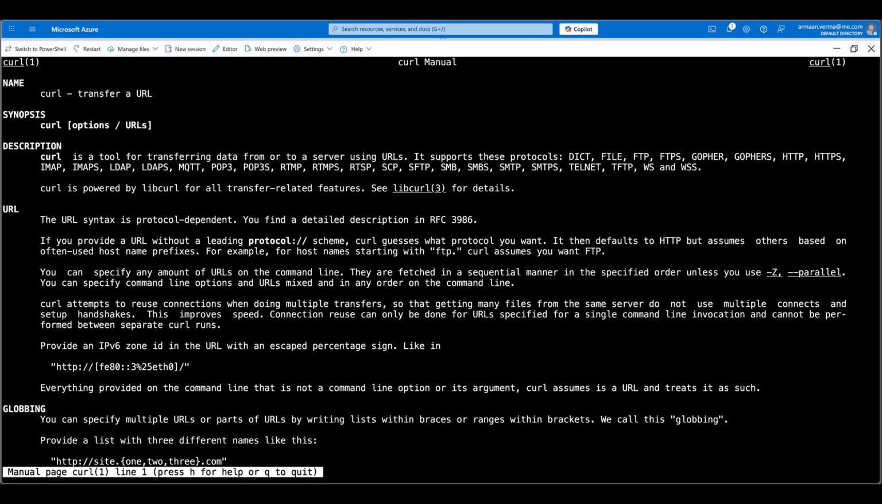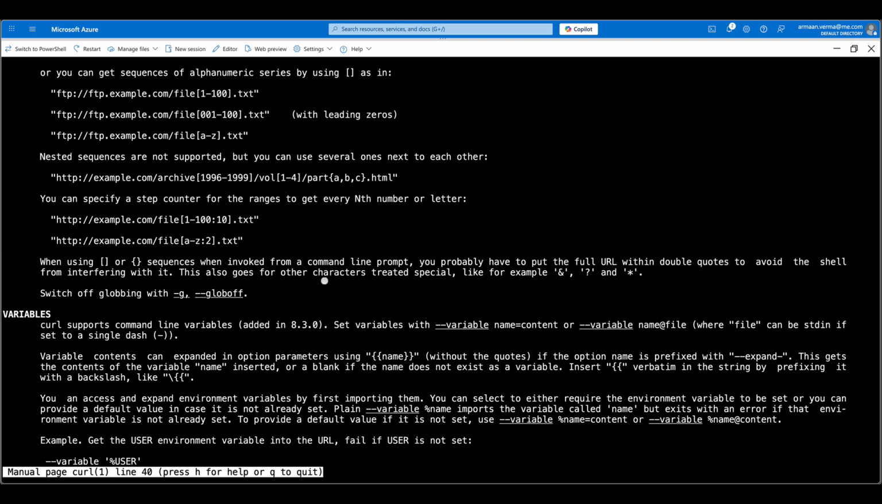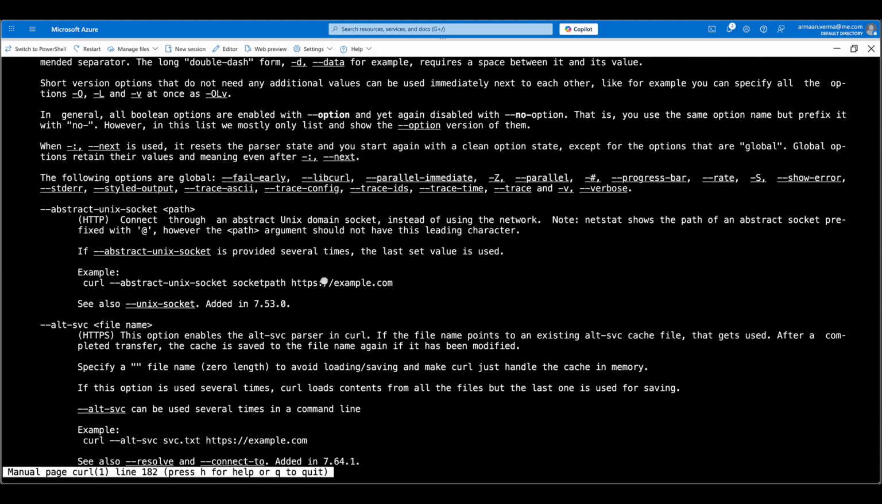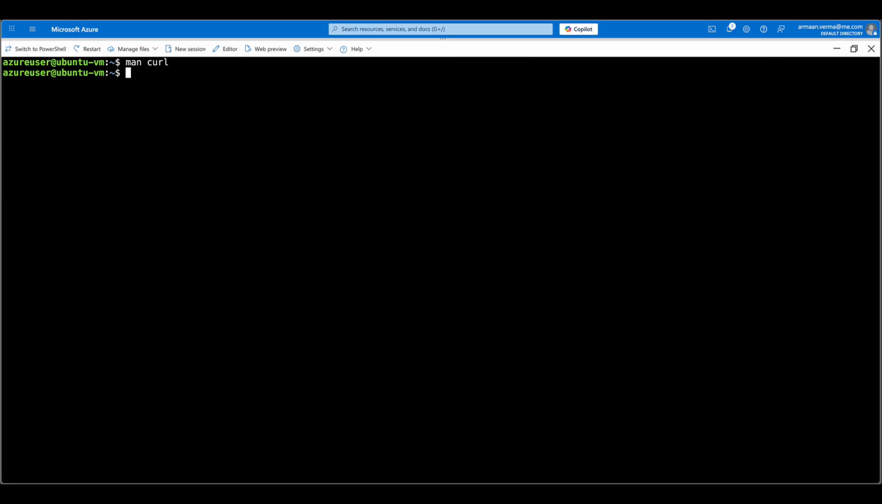But before I begin, one more thing is I'll just tell you a bit about curl. So man curl is going to tell you it is to transfer a URL, and these are the various protocols that it can process from, and some switches are available over here. So you can have a read of it and you can refer to it.